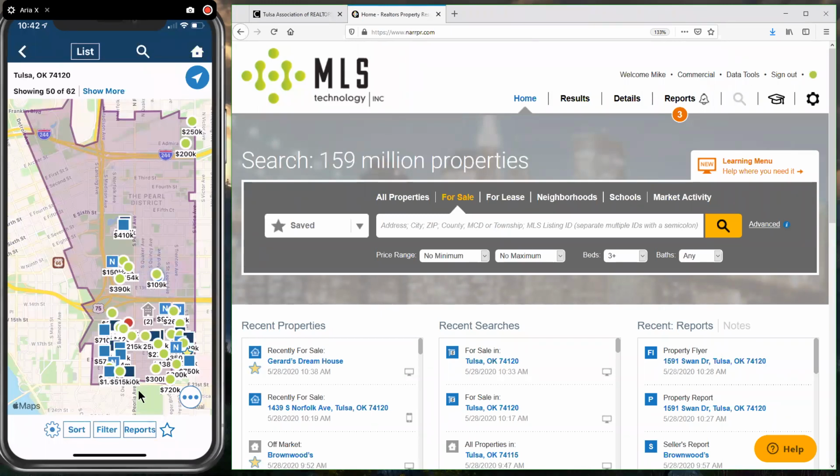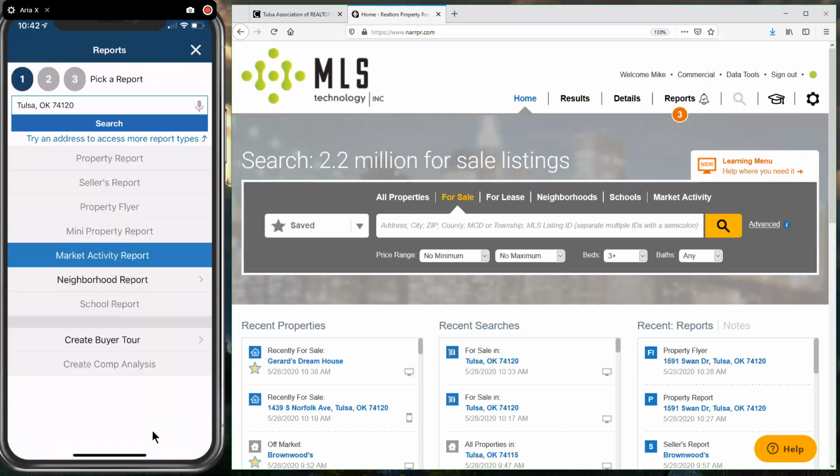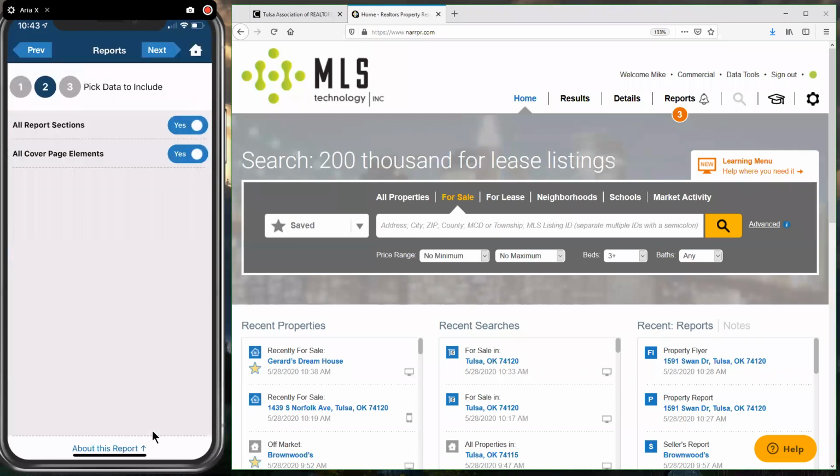And I've got the reports button down here at the bottom, which allows me to jump right back into producing a specific report. Now, because of the fact that I had done a general search, it's actually not showing me those other options that are going to be specifically for properties. So notice we don't have the option for property report, seller's report, property flyer, any of those. It's only giving me those 2 options, market activity and neighborhood report. So my market activity report is the one that he was interested in.